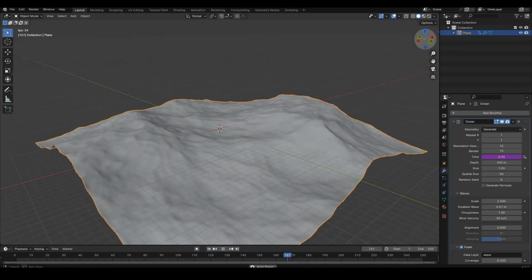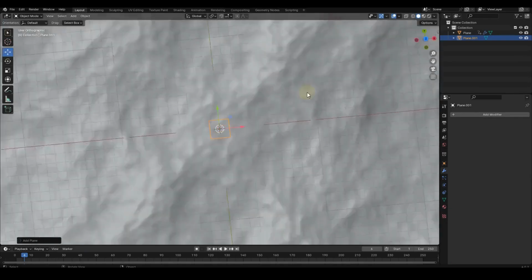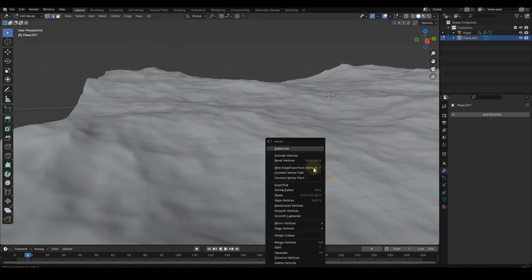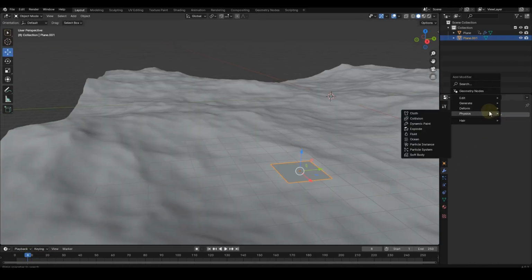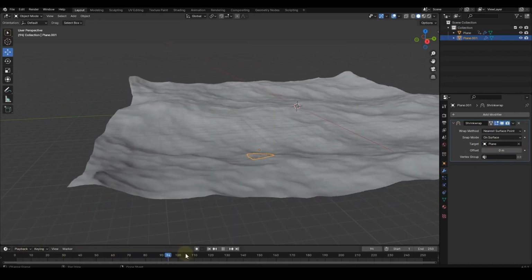To dynamically move the camera over the water, add another plane and position it at one corner of the ocean. This plane will serve as the base for the camera. Subdivide the plane to add more geometry and then add a shrink wrap modifier, selecting the ocean as the target. The plane will now automatically conform to the water surface.